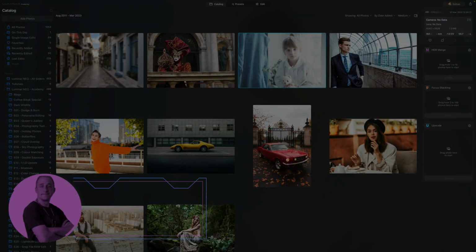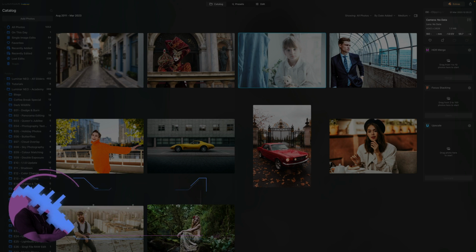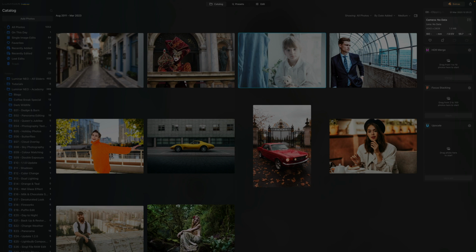In today's tutorial, I will share with you 10 tips to make you more efficient in Luminar NEO. Editing in Luminar NEO is very intuitive. However, there are some tools and features that are hidden, and they will make your editing faster and easier.